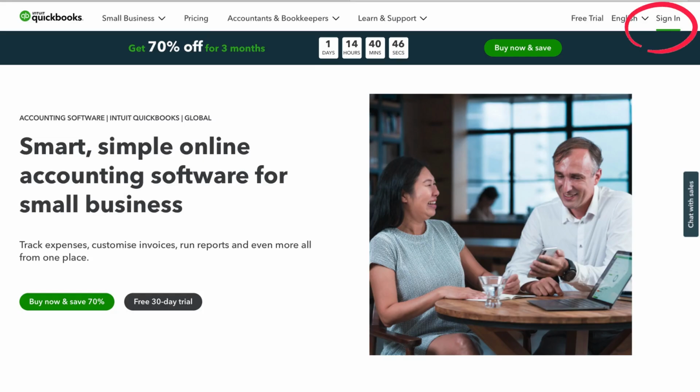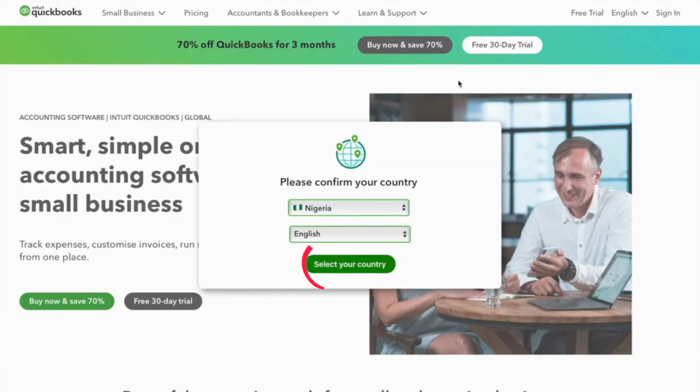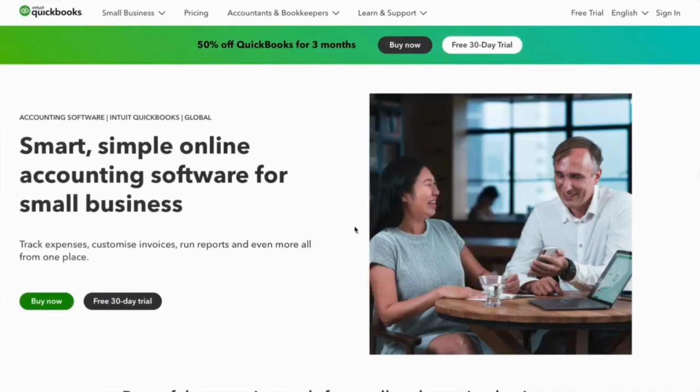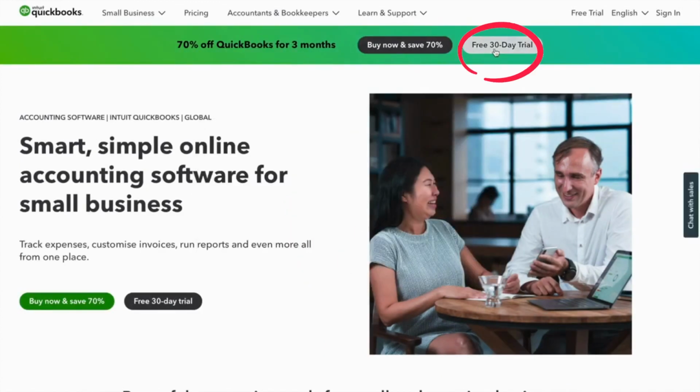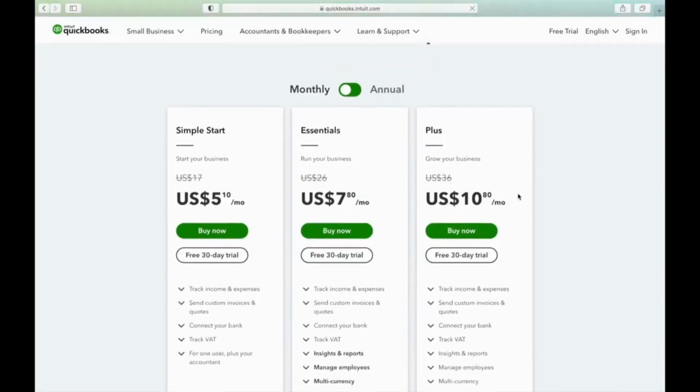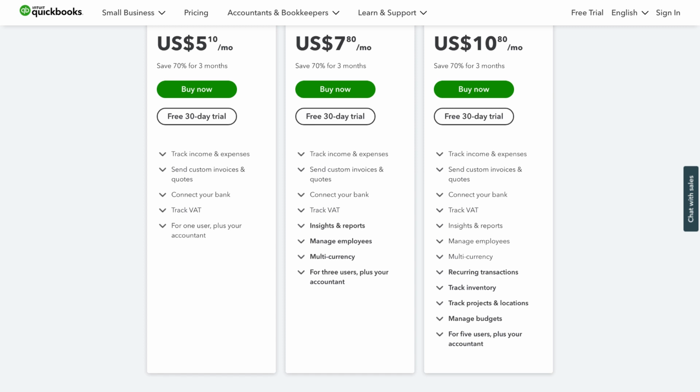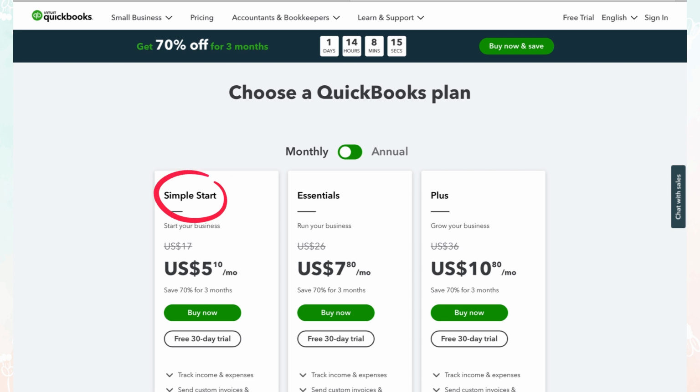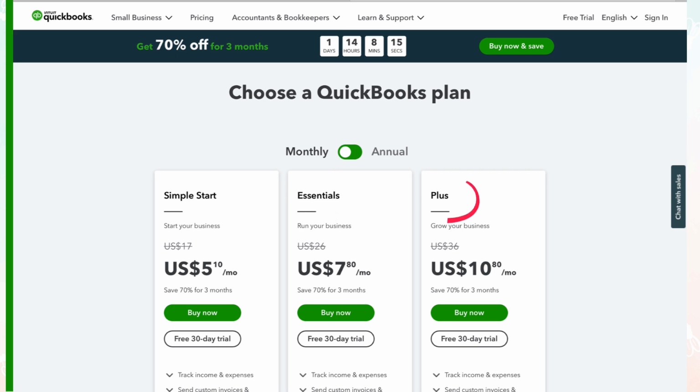If you already have an account, you can go ahead and sign in. But if you do not have an account and you're doing this for the first time, create a new account. You can start out with a 30-day free trial account, as this gives you the opportunity to understand QuickBooks and how it works. Now, there are different plans with different access levels that you can sign up with. You can decide to start with the Simple Start plan, the Essential plan, or the QuickBooks Plus plan.